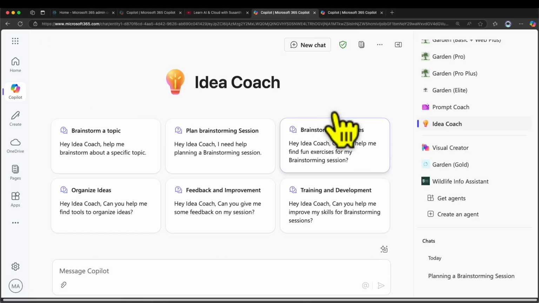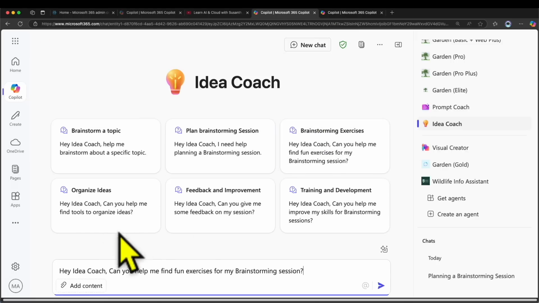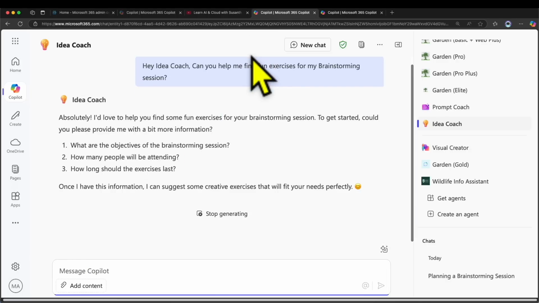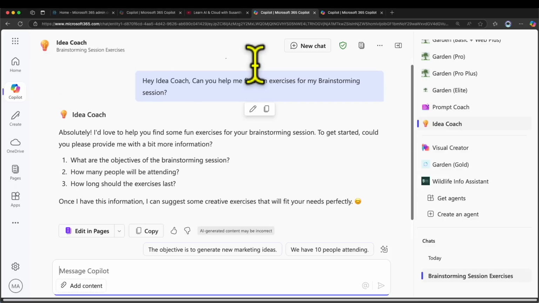The third one is brainstorming exercises. So here, the idea coach, can you help me find fun exercises for my brainstorming sessions? That is quite cool, because these brainstorming sessions can sometimes get tedious and complex, and it takes a good facilitator to run with some fun exercises to keep it active. All right, so it says that, hey, I can help you with it.